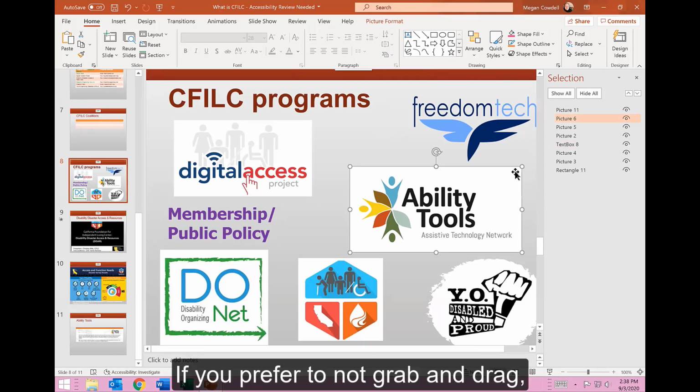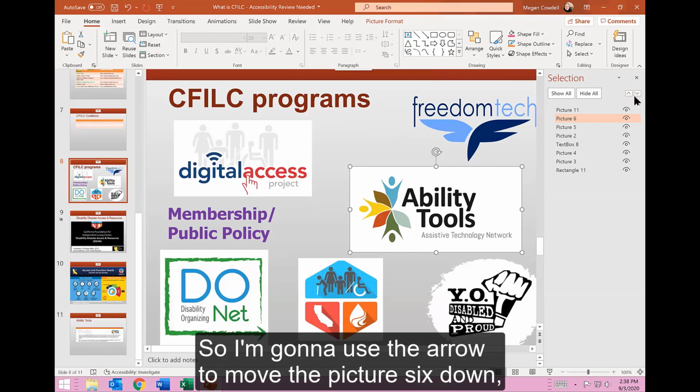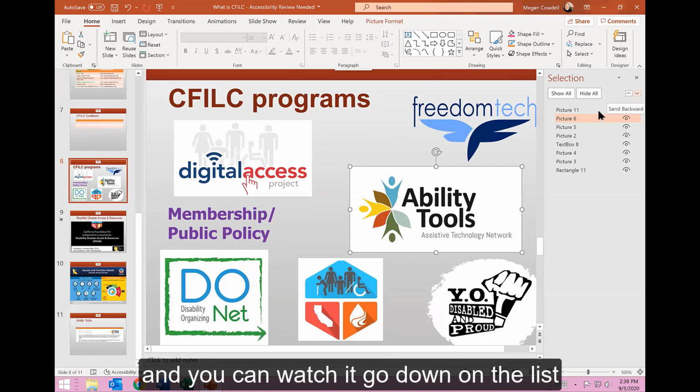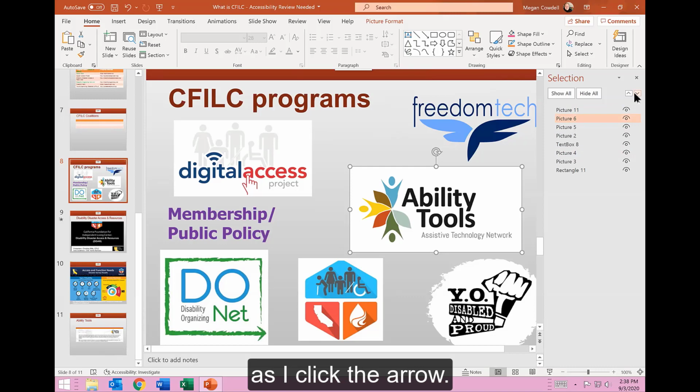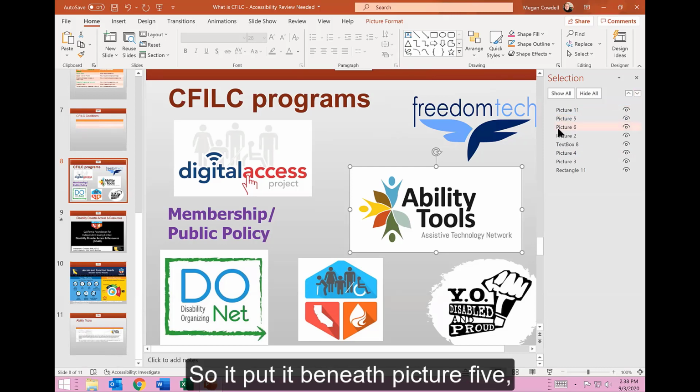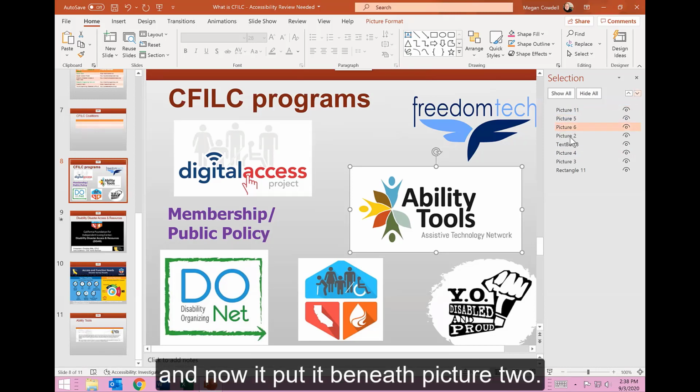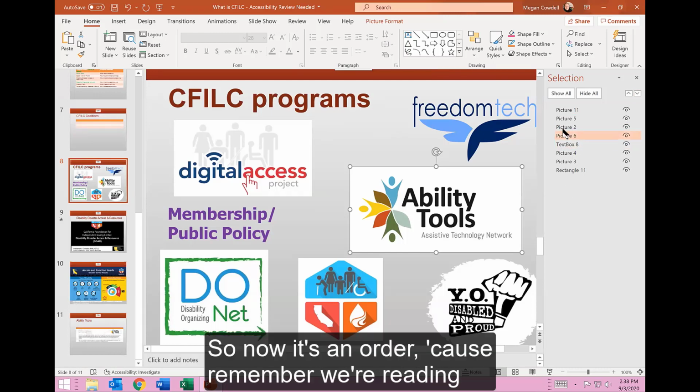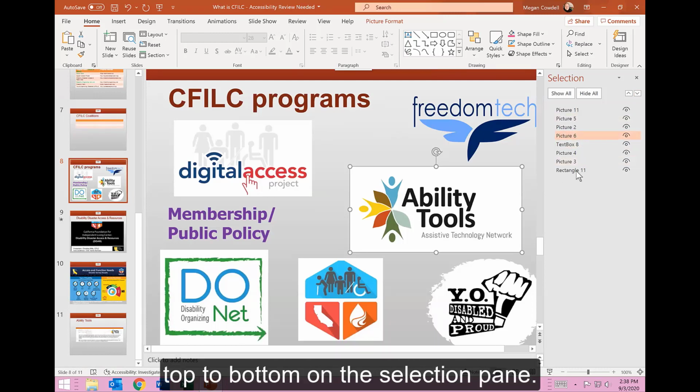If you prefer to not grab and drag, you can also use these little arrows to move the content up and down. So I'm going to use the arrow to move picture 6 down, and you can watch it go down on the list as I click the arrow. So it put it beneath picture 5, and now it put it beneath picture 2. So now it's in order, because remember, we're reading top to bottom on the selection pane.